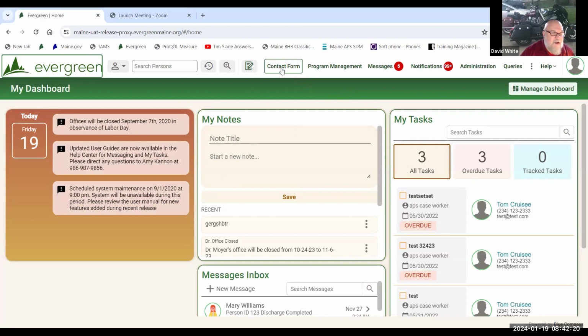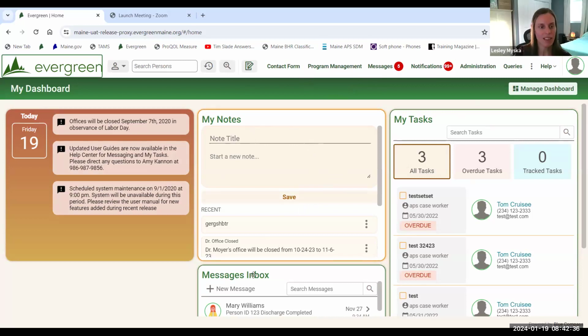Are there any questions on either the report side or the person folder side? I'm not seeing anything in the Q&A. Okay. Stop the share.